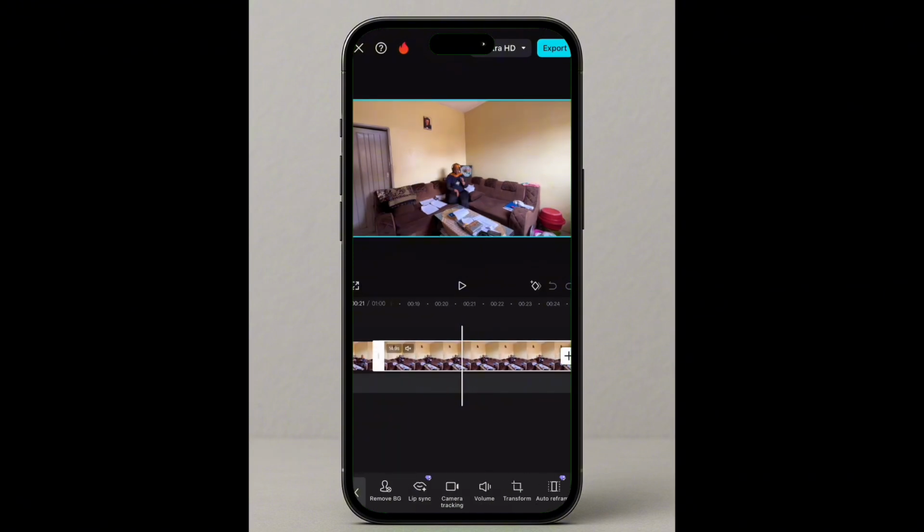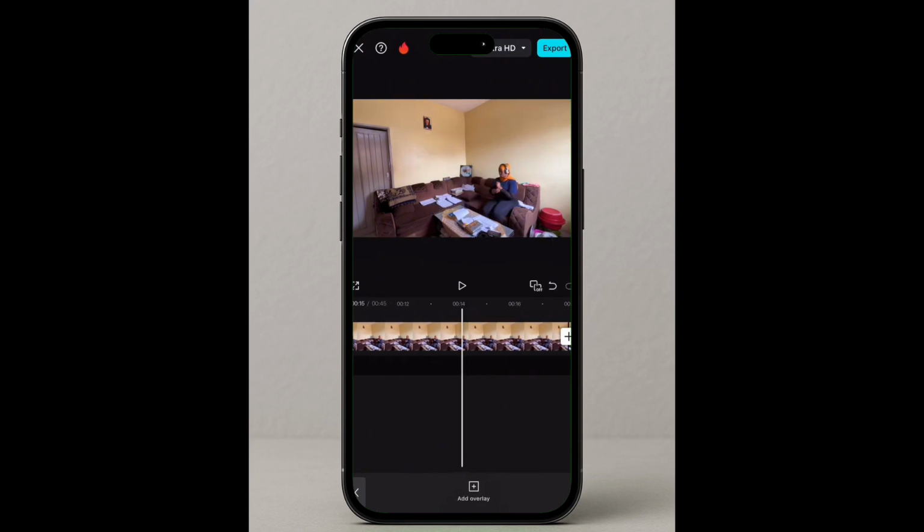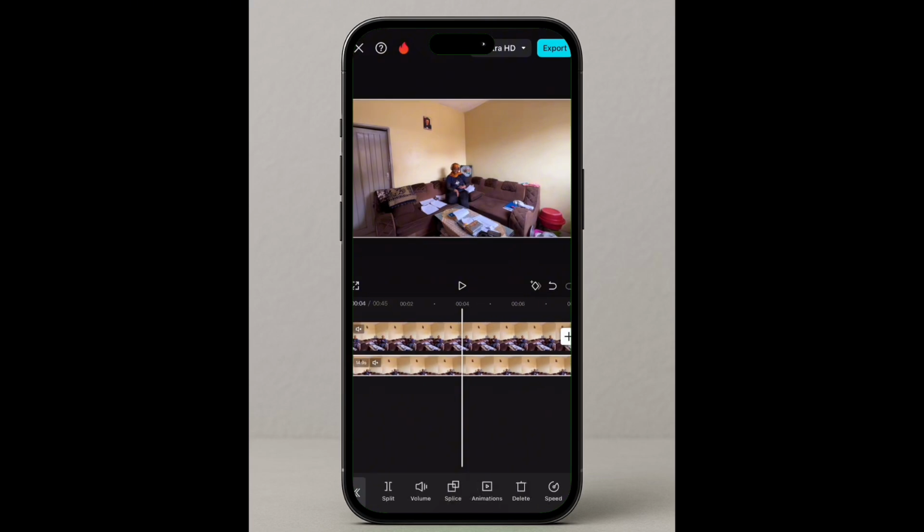You scroll until you find overlay. Over here, you click on it. Thereafter, you're gonna drag it underneath the first clip, like that. Still on the same clip, you're gonna highlight it and you look for mask. Scroll until you find it. Over here, you click on it.